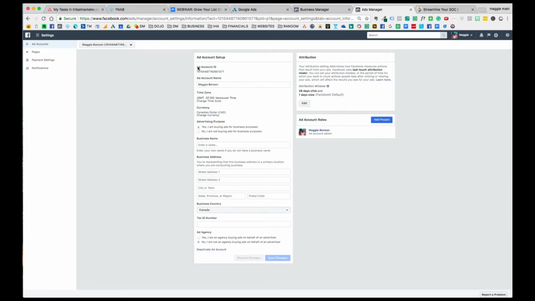You're going to see this ad account ID. Email this to the agency and they will be able to add it into their business manager in order to access your ad account and run ads on your behalf.